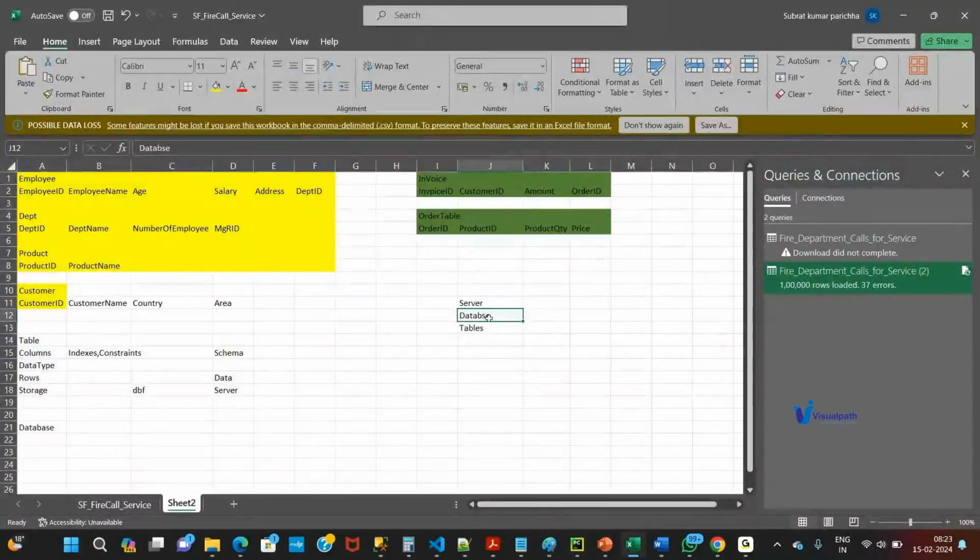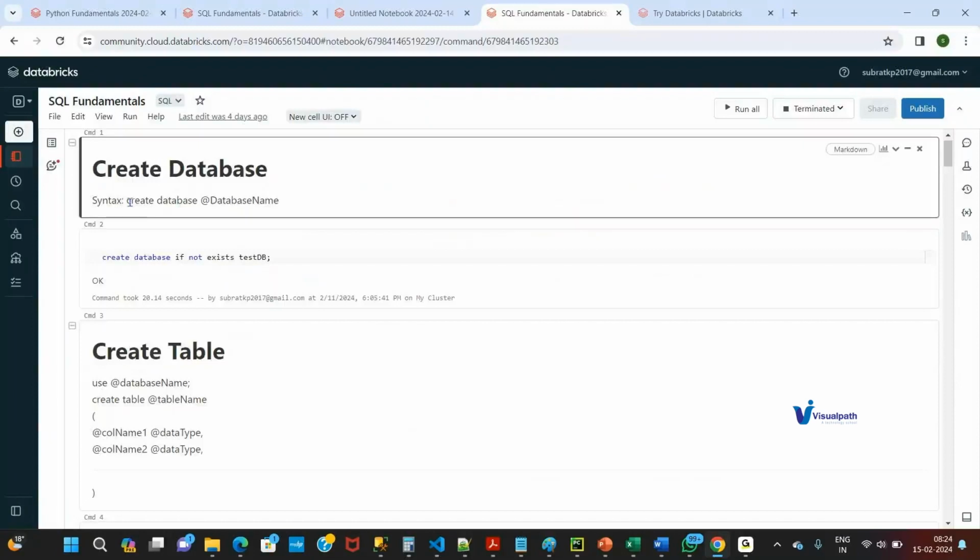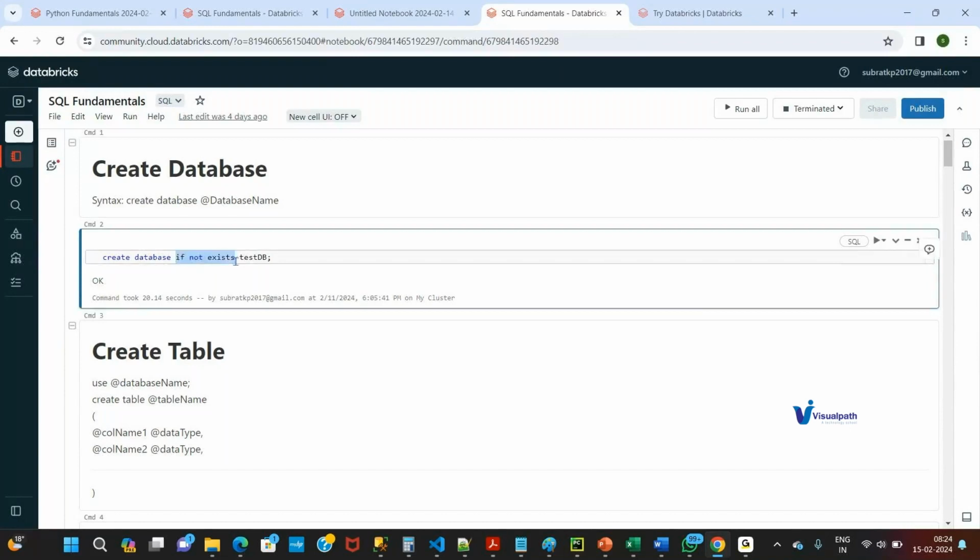For creating a database, it's a very simple syntax. Create database, database name. Let me create a database called testdb, okay? Usually in other programming languages, the syntax is create database, database name. Spark has given an additional option, if not exists. You can write this without using if not exists also, but the good part about if not exists is that it will avoid duplicates.